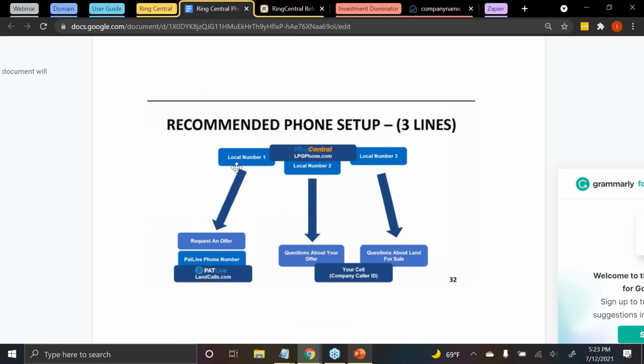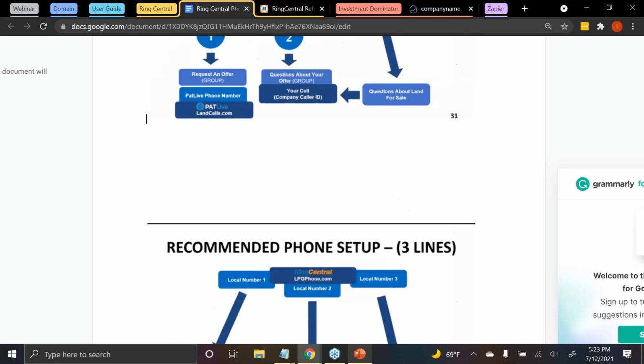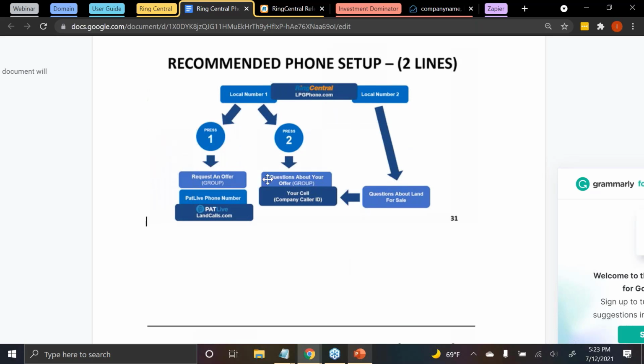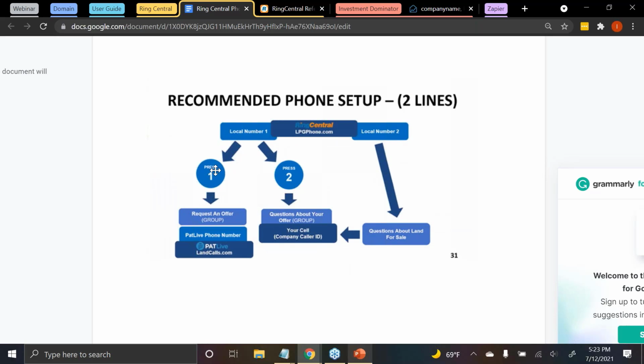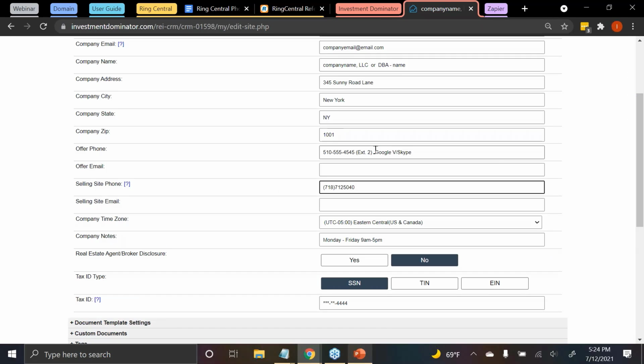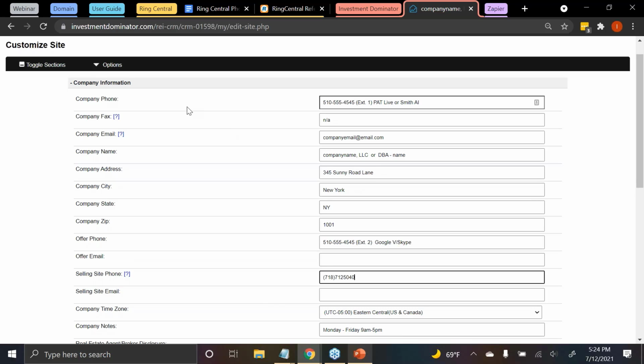In terms of moving up your business, we have seen a lot of success branching from this to this. But again, this is our beginner setup, which we recommend here, our 2-line setup. Again, when you are talking to the RingCentral representative about this, you're going to want to be very firm about this extension 1 and extension 2, just to make sure there are no caveats or things that can get in the way. But yeah, that's our recommended phone setup, and that will complete us on our company information.